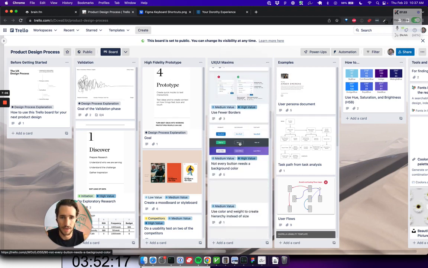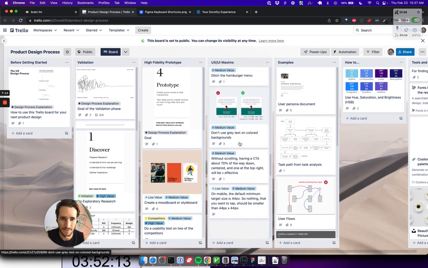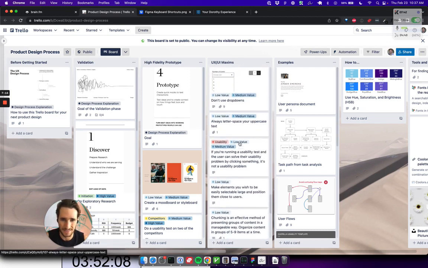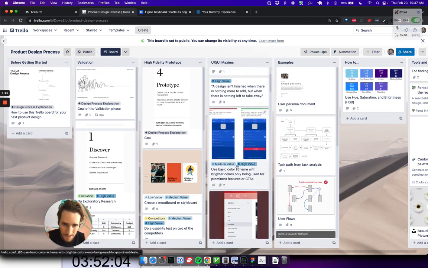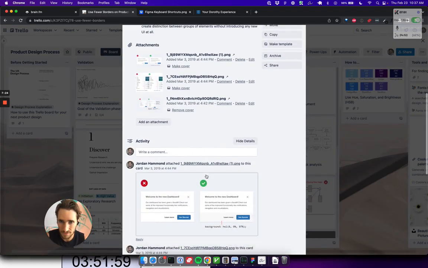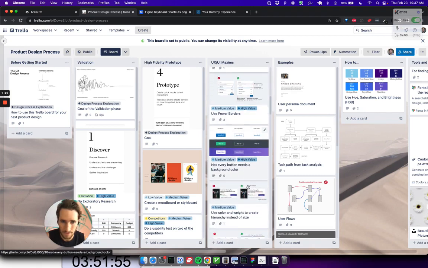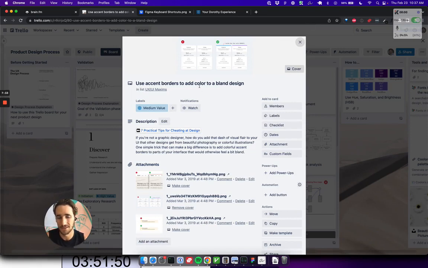And so anyway, there was something in here that made me think, yeah, I should add that accent border. Where is it? It has something to do with borders. Useful few borders. Every button. Use accent borders right there to add color to a bland design. So that's where I got that from. It's just like an article I read at one point.